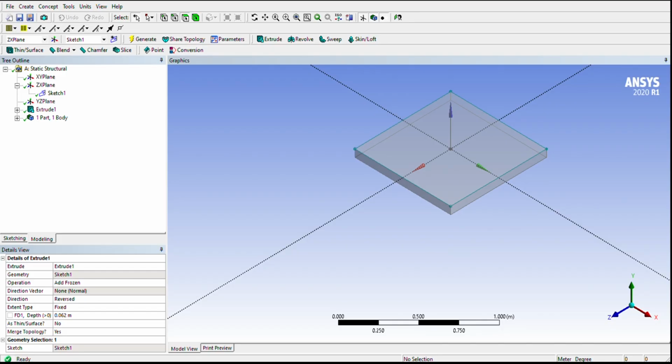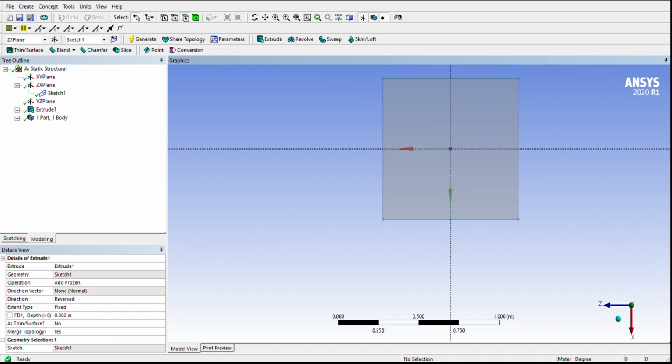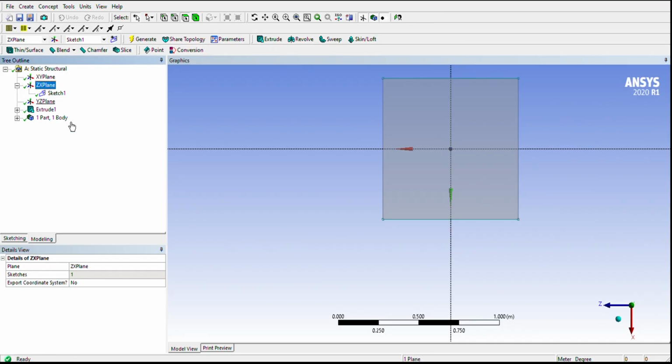Okay, so now we are going to create an I section at the top of this plate. So we are looking at the plate once again. This is in the x and z plane. I am going in the x and z plane. Sketch 1 is already created. So now I am going to create another sketch. So this will be called sketch 2. So in sketch 2, now I am going to create an I section.